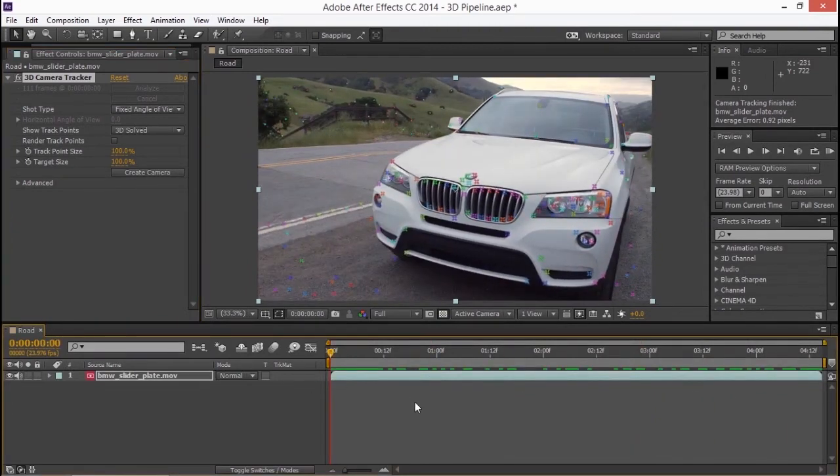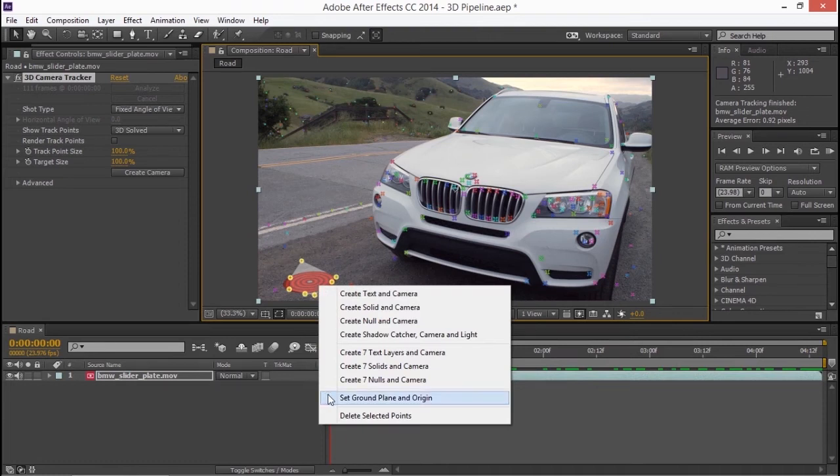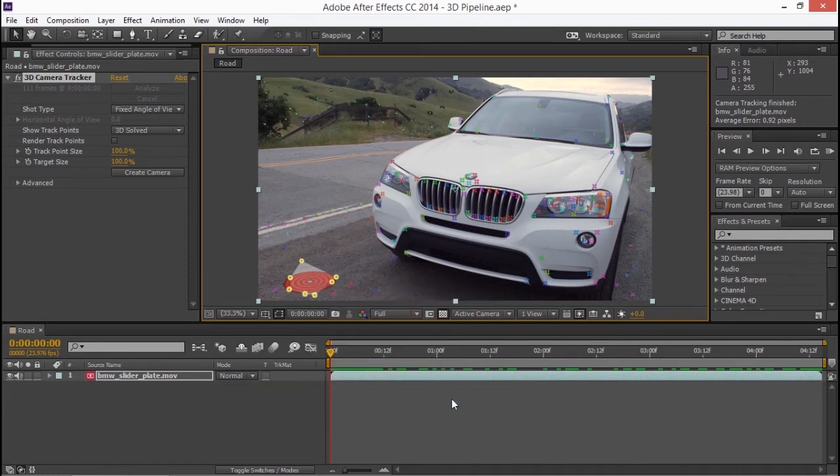Now, because we're going to be working in 3D, we need to specify a ground plane or an origin plane, so the 3D app understands the difference between where the ground is and where everything else is that is sitting on top of it. So I'm going to make a selection of these points around here, and right-click and choose Set Ground Plane and Origin. Not all that much seems to happen, but I am defining some very important information for the scene.